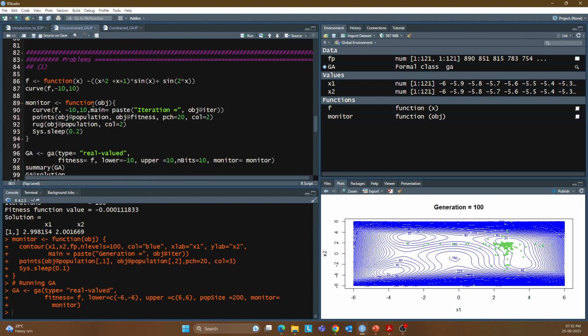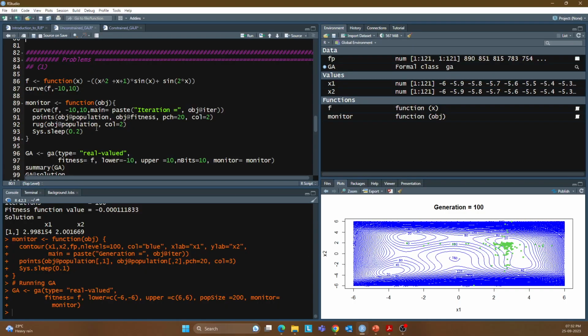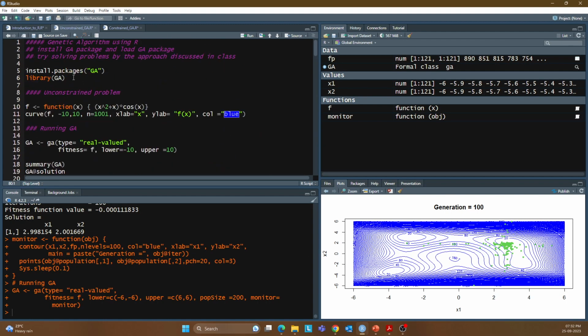How do I install the GA package, sir? How to install the GA package in RStudio? Yes, I showed it here, the command install.packages. If you put GA, you can get it. I will try that command, sir.